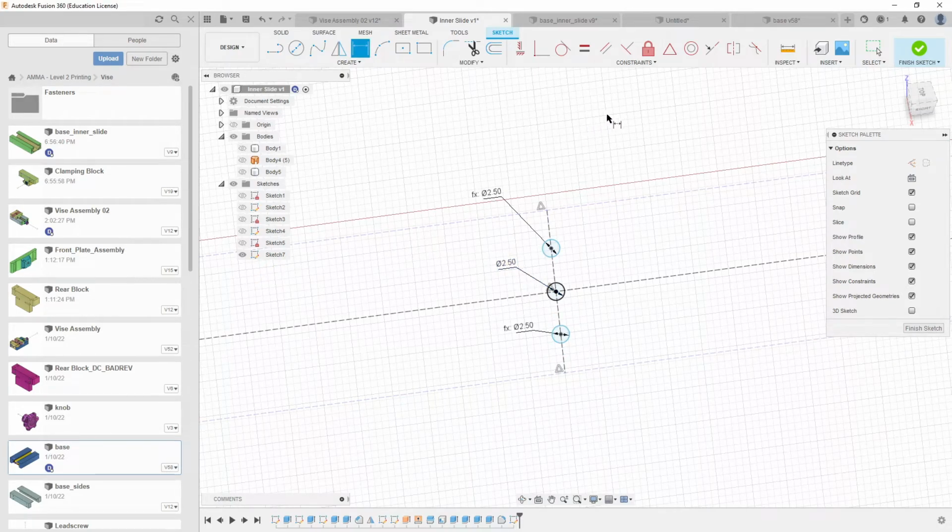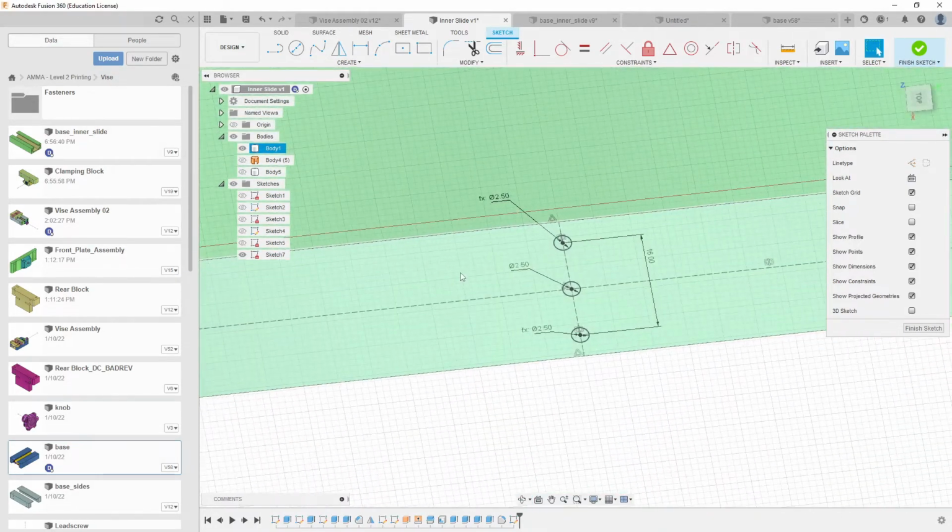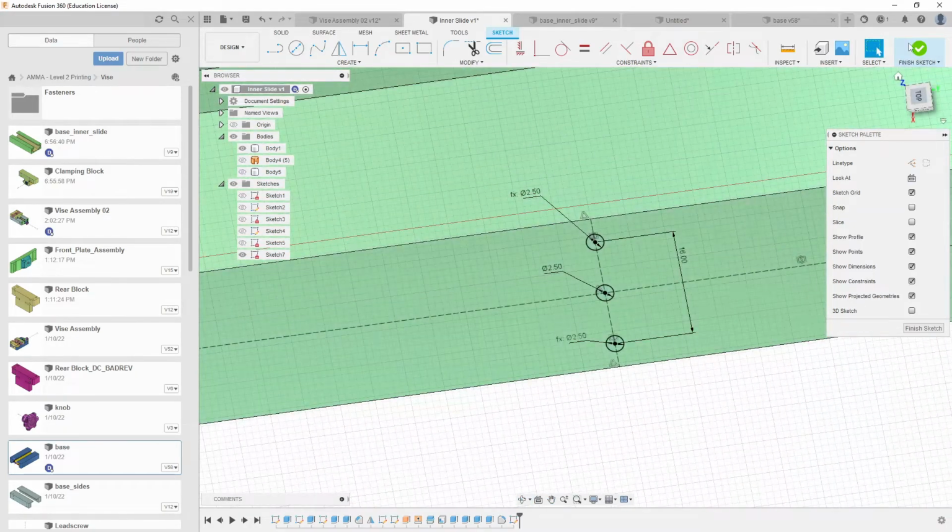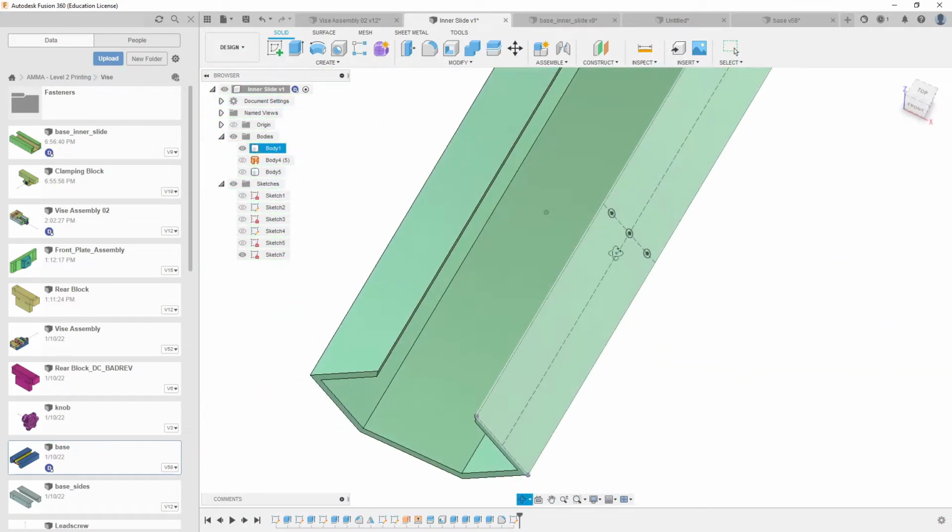Now, for distance, before I hit the distance, I want to go symmetry. So I'm going to say that this circle right there and this one right there are equidistant across there. Then for dimension, I can pick this one and this one, and I'm going to make them be 16. All right. Now I'll turn the body back on and finish the sketch.